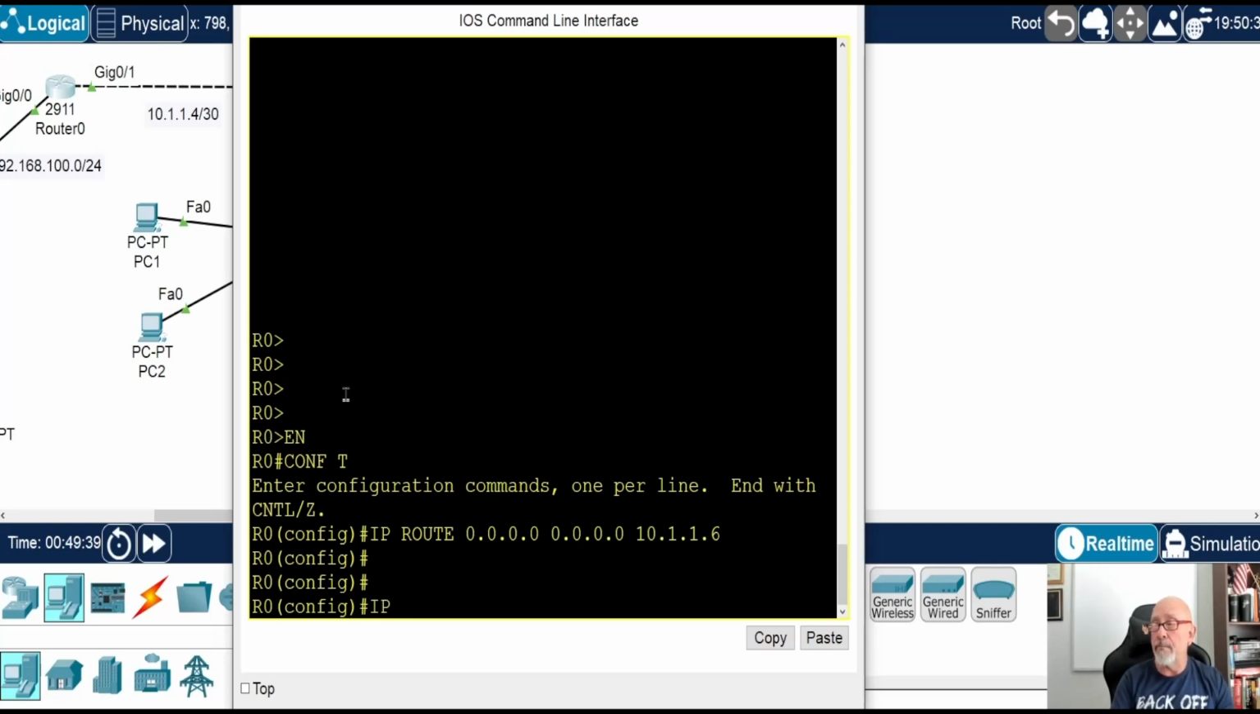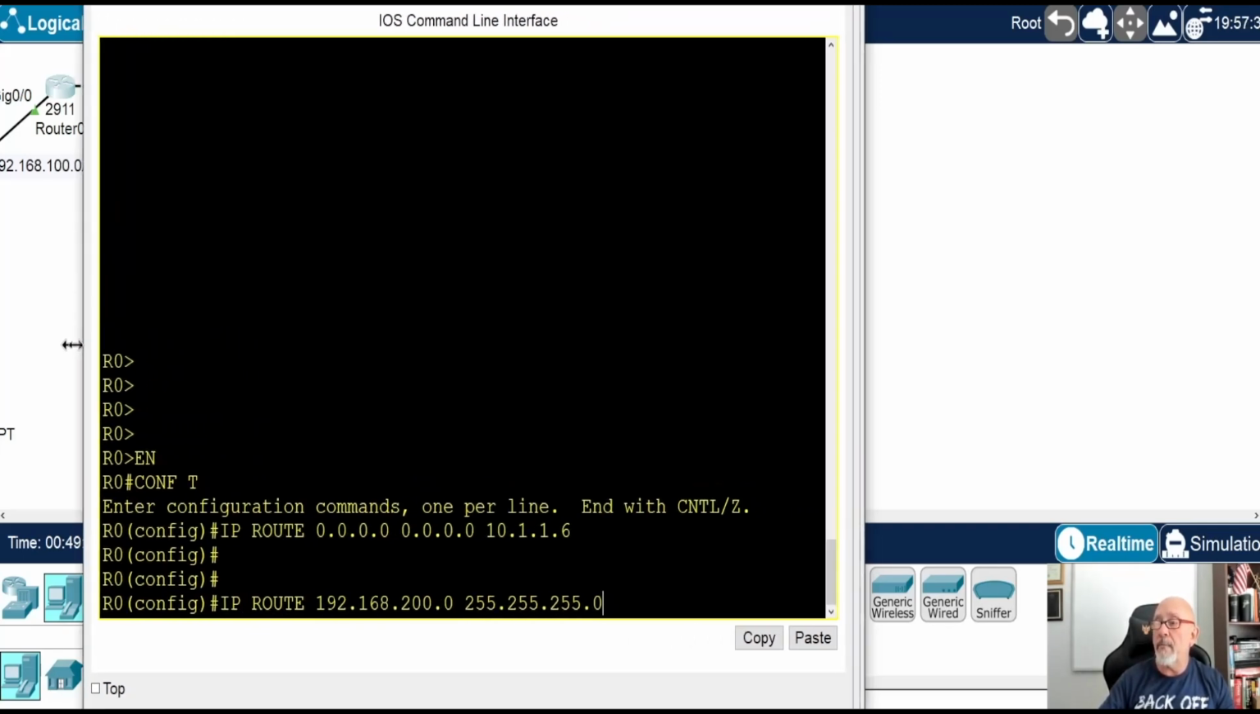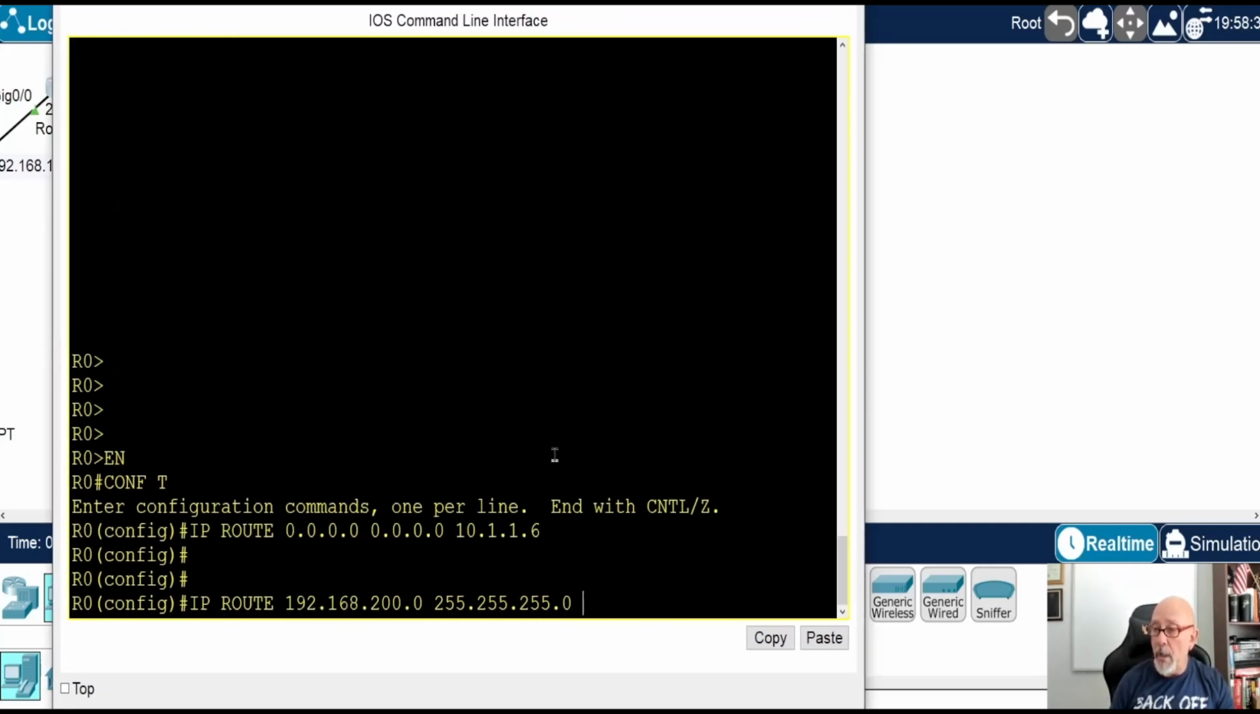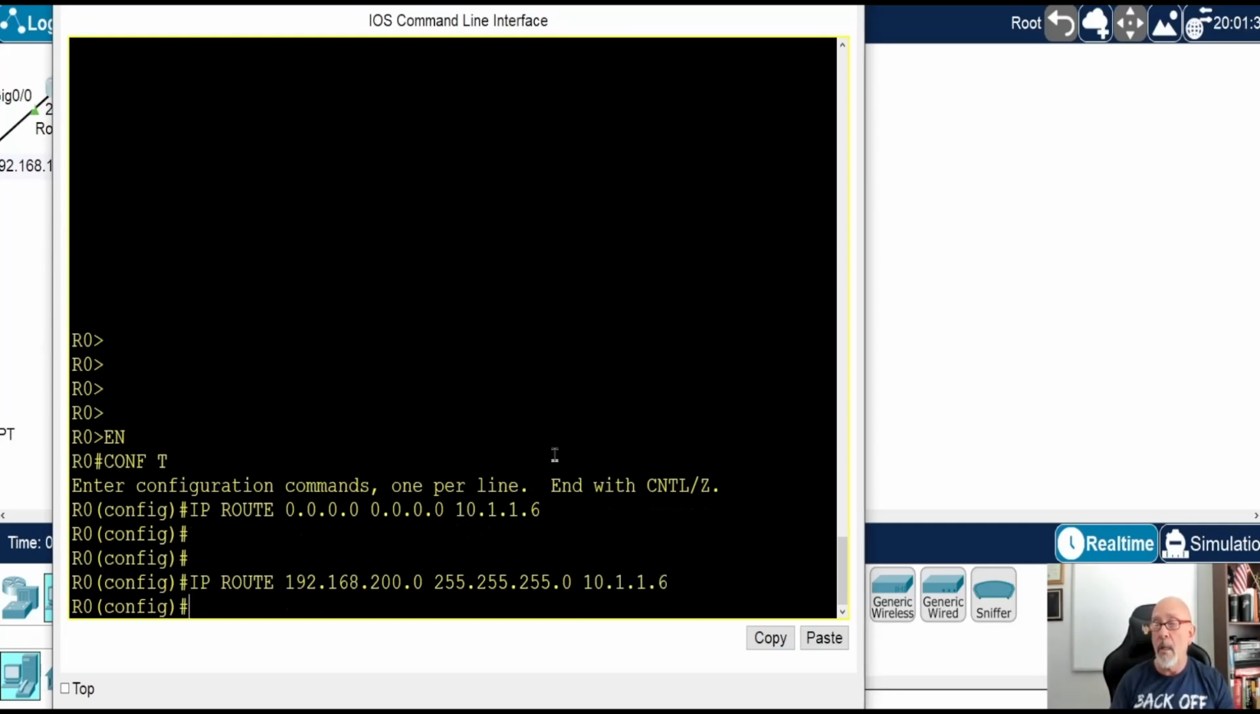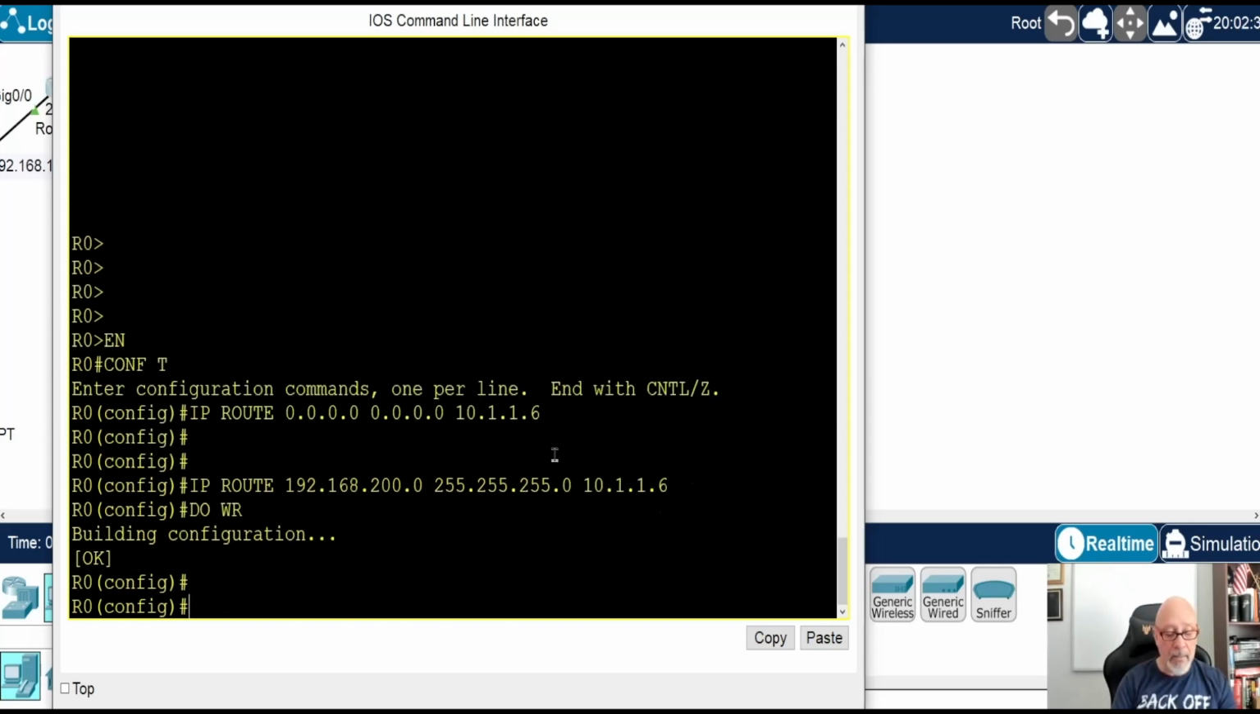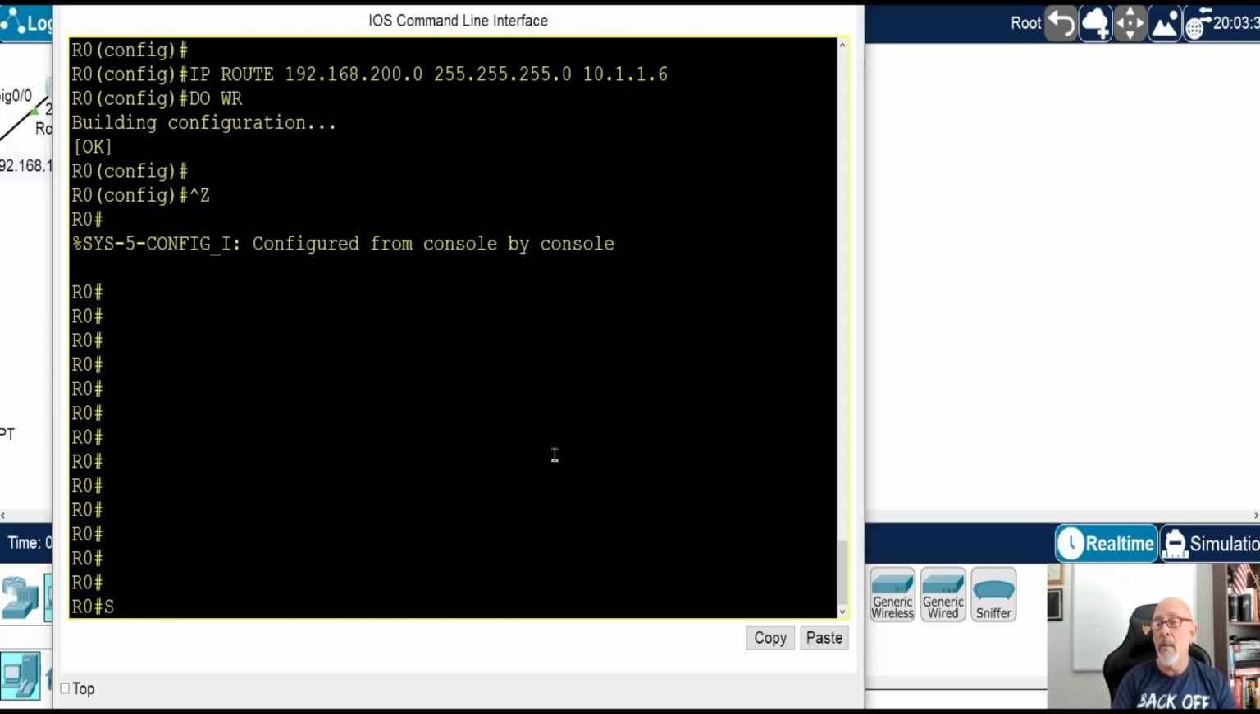So IP route. I want to get to the network 192.168.200.0 255.255.255.0. Let's open this up this way. And I got to tell it where to go. I'm on router 0, so it'll be 10.1.1.6. My next router's hop address. Do WR. Let's take a look at our routing table. Show IP route.